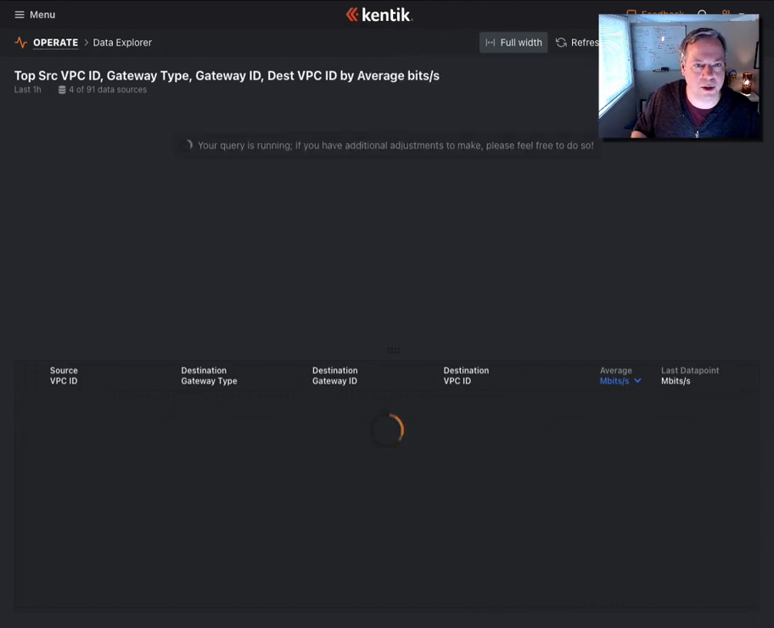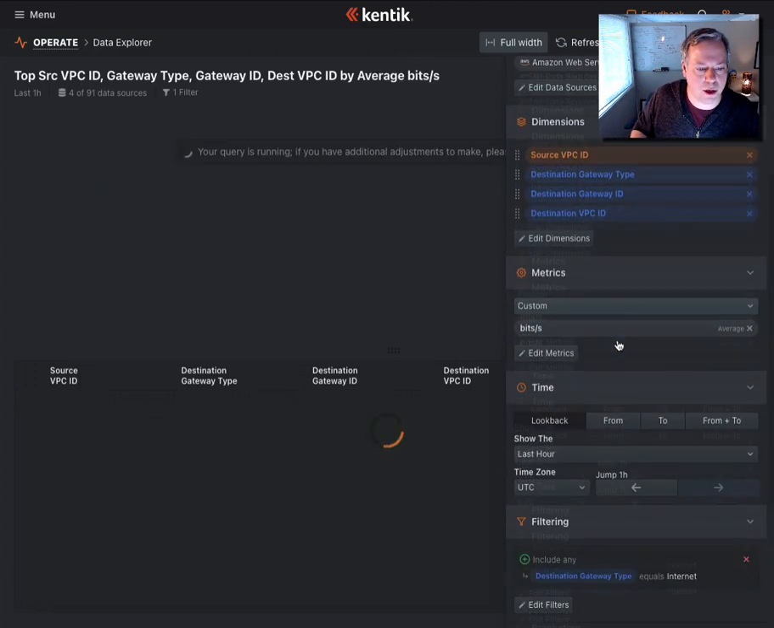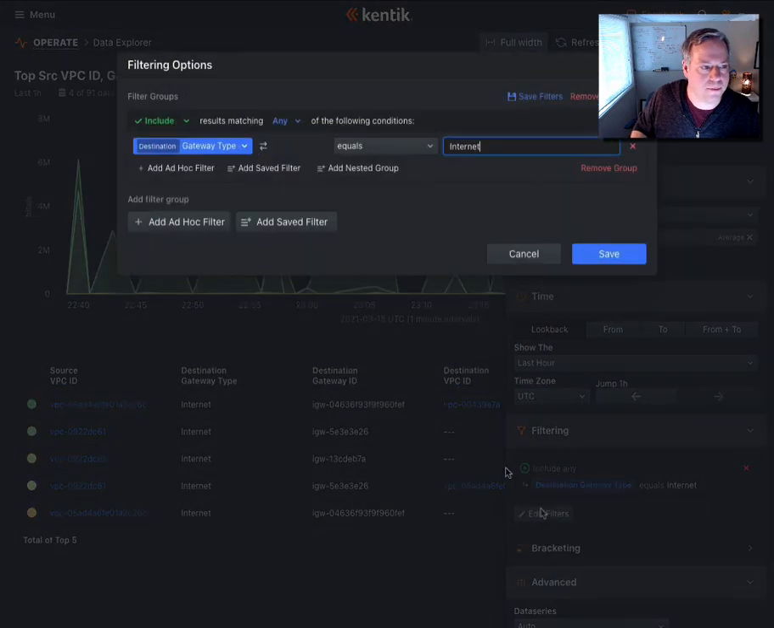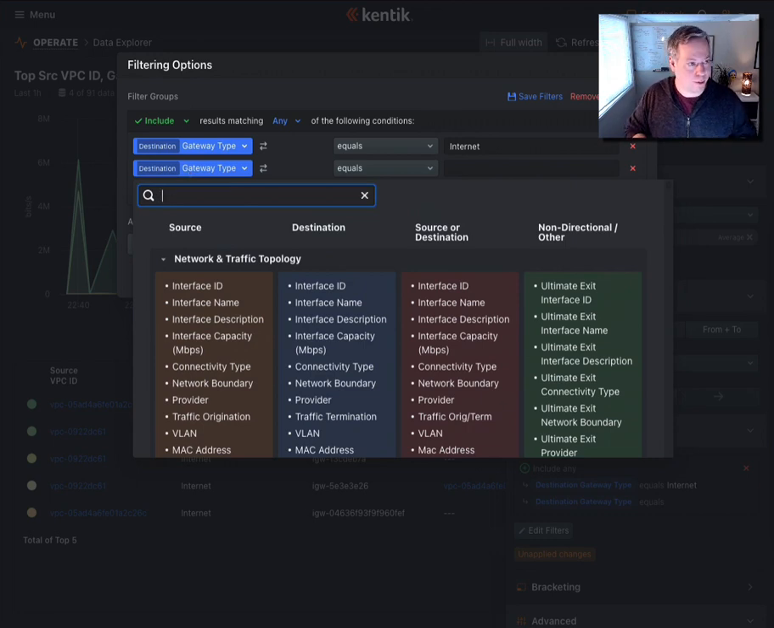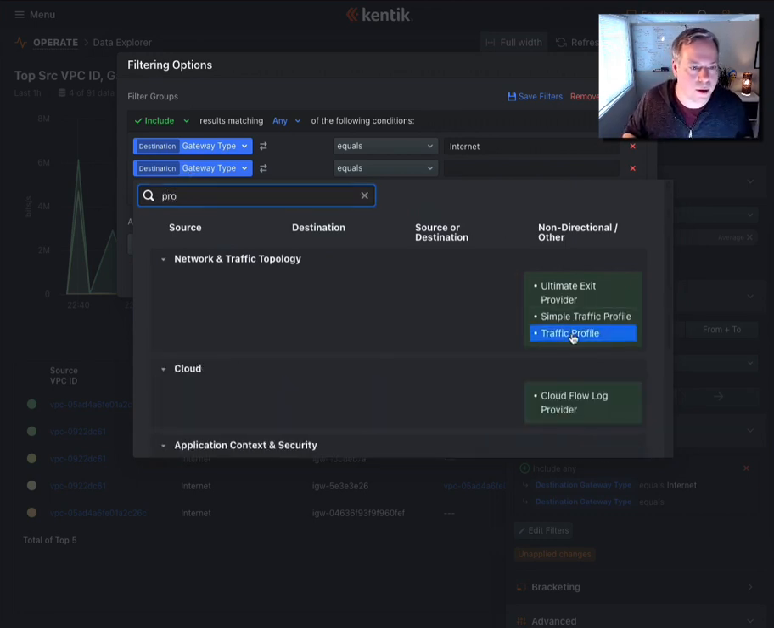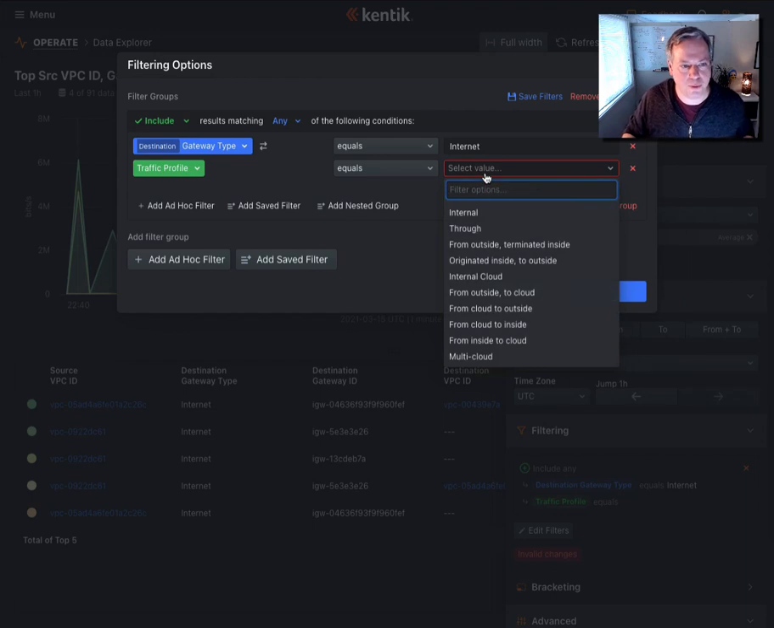But then I'm going to come here into the query and just make this a little bit better by adding one more filter. What I want to do is make sure that we're only looking at traffic that goes over an internet gateway type, but is destined for internal. So to do that, I'm going to choose something called the traffic profile. The traffic profile dimension is super useful if you haven't played with it before. It allows you to take a look at all your traffic and slice by the traffic profile. In other words, how is it actually exiting your network, entering your network, and so on.